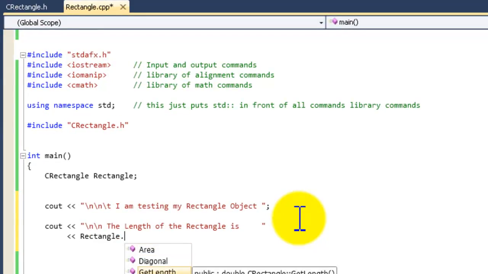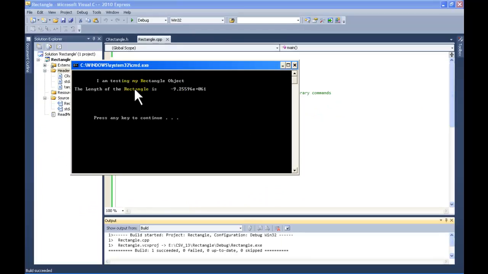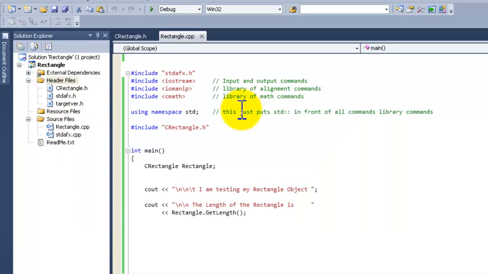So getLength, open paren, closing paren. Now we could close it out here and stop, and that might actually be a good idea. Let's see what happens when I close it out like this. You notice that it says I am testing my rectangle object, and this one is not indented 8 spaces. Also, you'll notice you have some sort of kooky number in there, and that is totally because I did not set a value for the length.